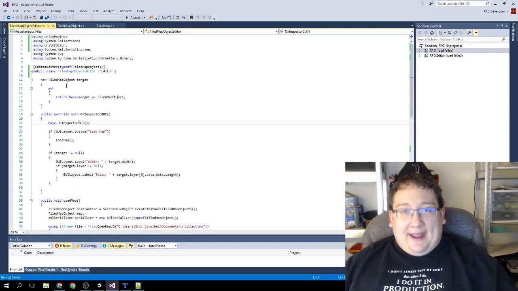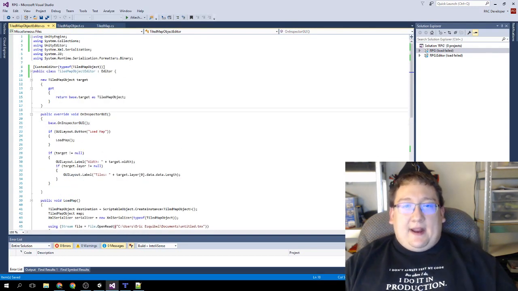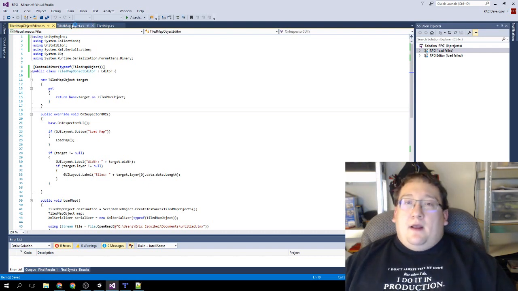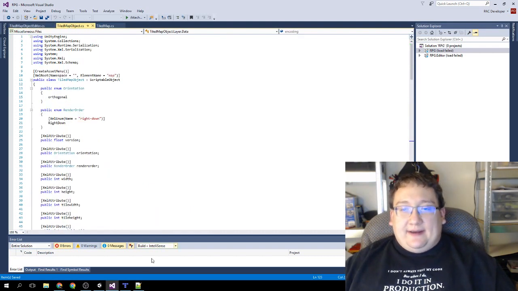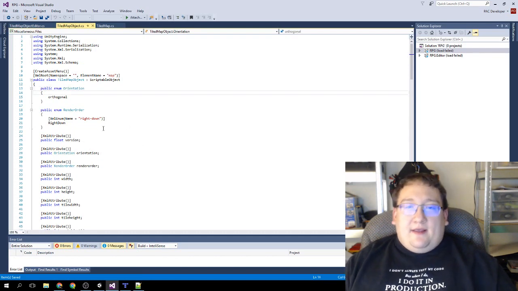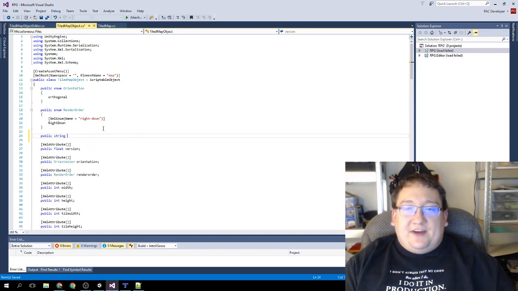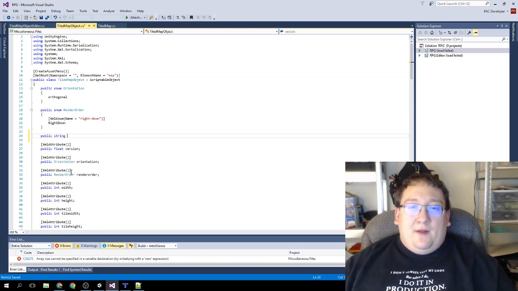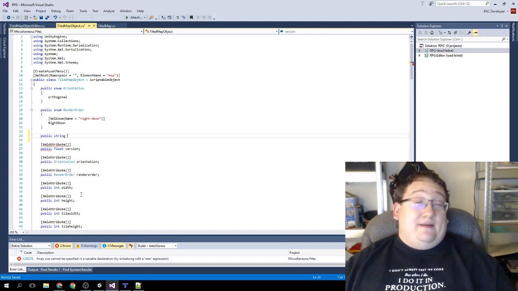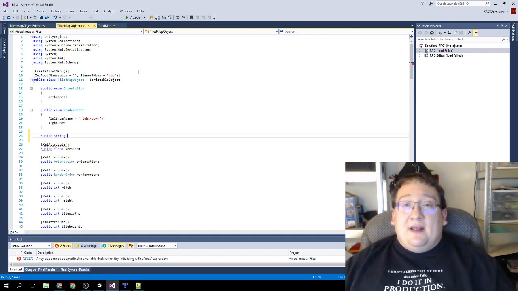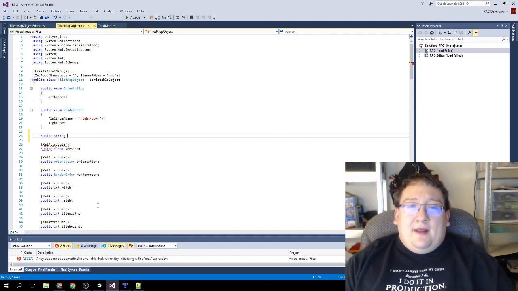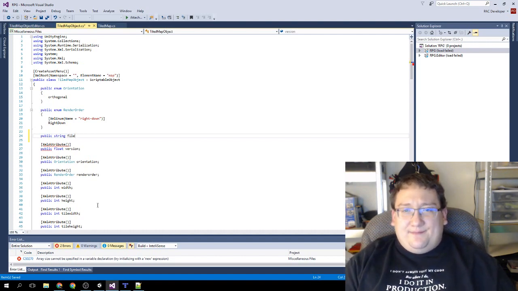So what I want to add to this is the property for the location of the TMX file. So I'm going to go ahead and add a public property on this class here. This isn't going to have a decoration for the XML deserialization because this actually isn't a part of the XML markup. It's unique to the tiled map object, the serializable object. I'm going to call this file location, or maybe just TMX file.